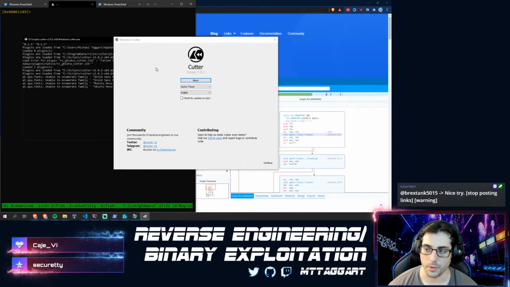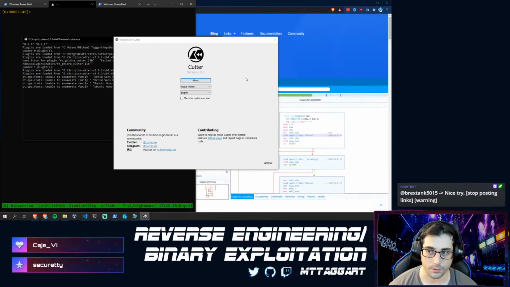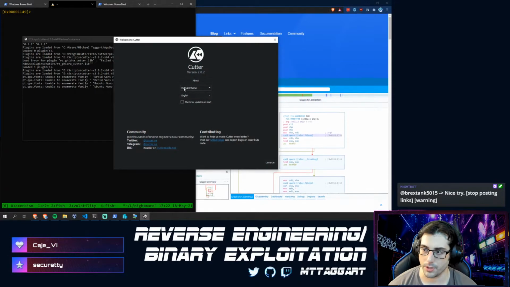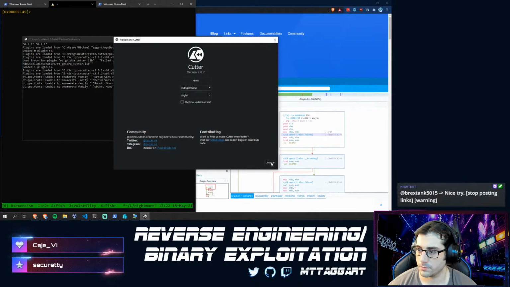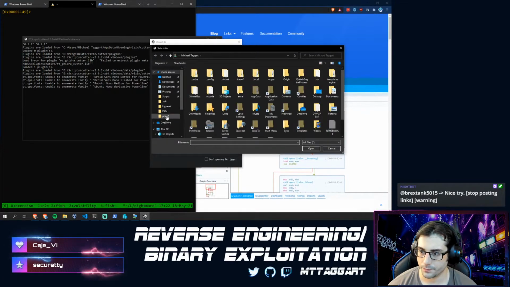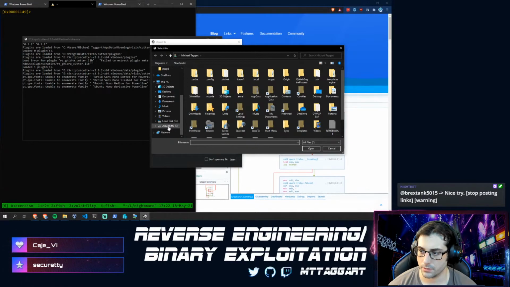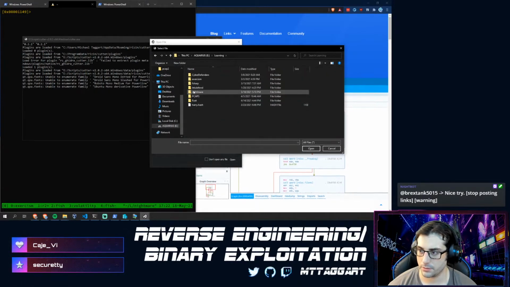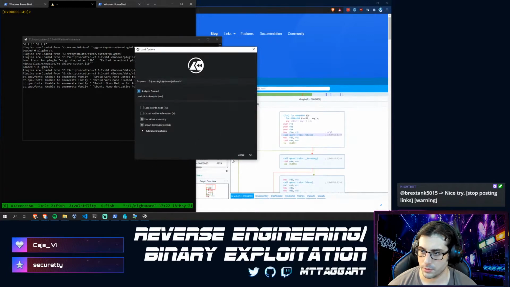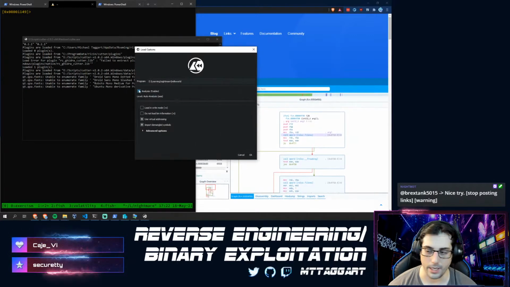So Cutter is a GUI for Rizin, or radare2 is what it used to be. I would like the dark theme, please. Ooh, what's the midnight theme? That's a little bit darker. Okay. So let's open the file here. We have it in our learning folder, and I made a nightmare folder. There's the hello world file. Okay. We're gonna analyze it.